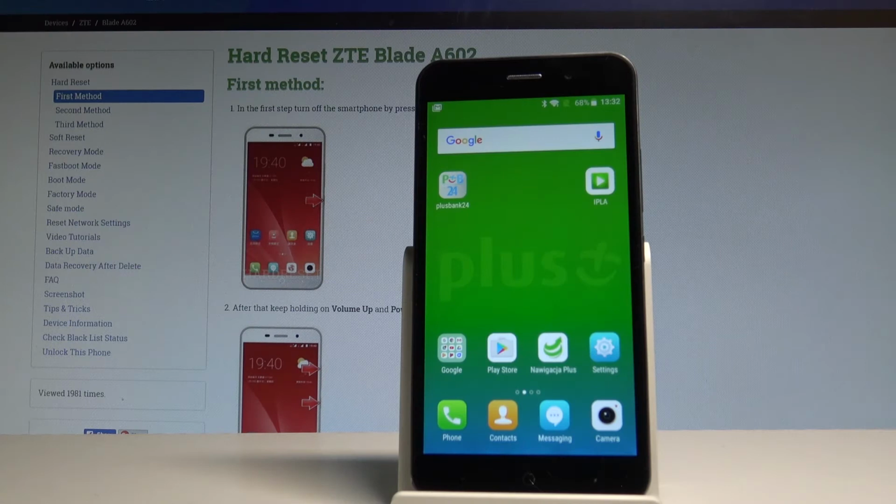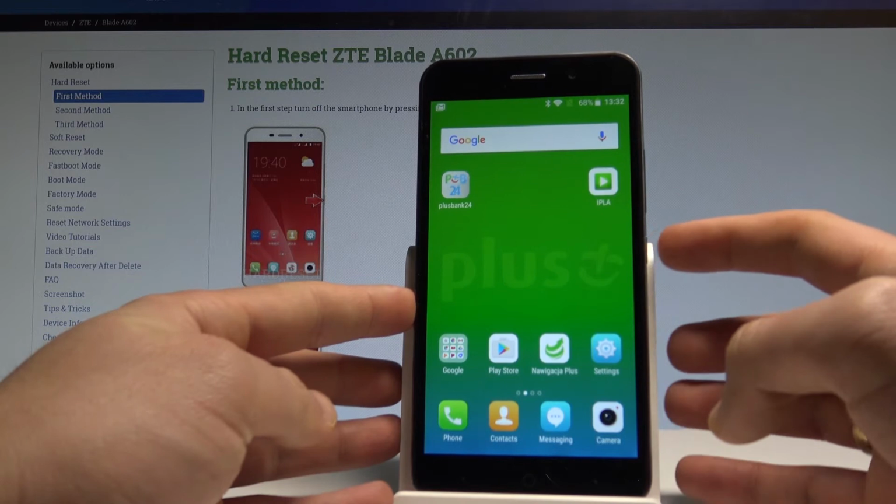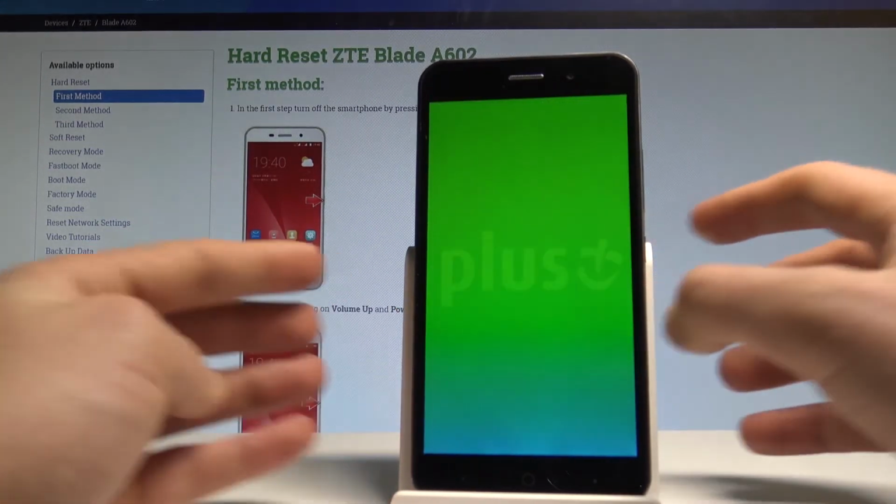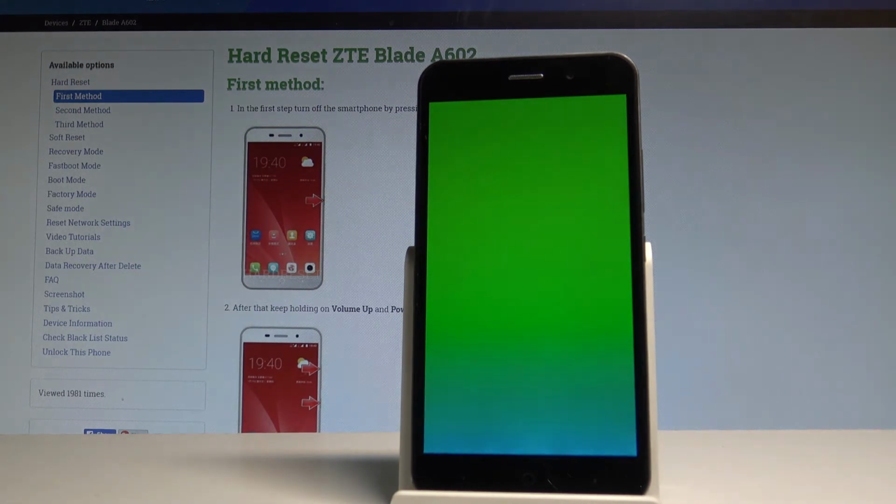Here I have ZTE Blade A602 and let me show you how to enter the recovery mode on the following device. So at the very beginning, let's start by pressing the power key, choose power off and wait until your device will be completely switched off.